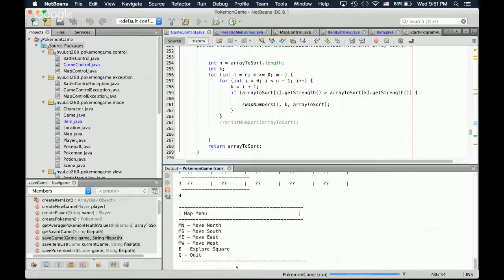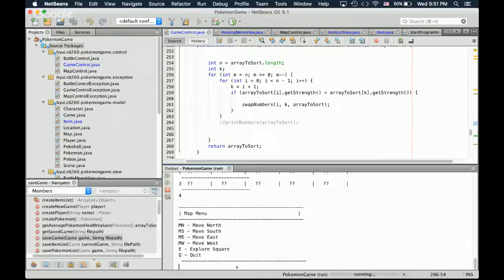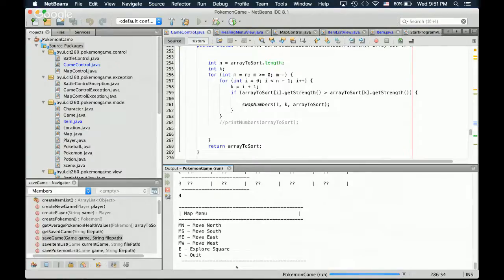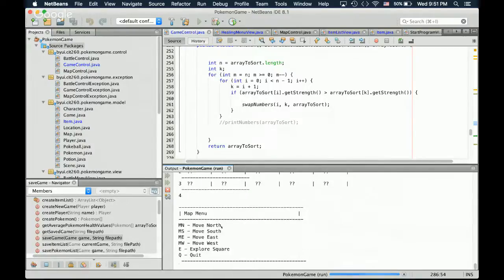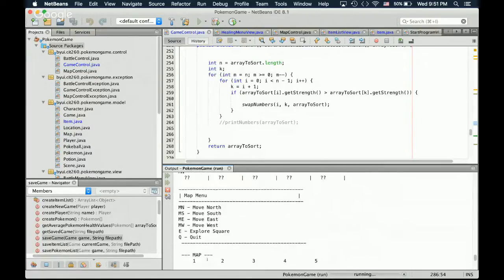This is the part that was the hardest to make. So here we're right at home. We're going to go south, and it goes to the mountain. And we're going to move east. It goes to the forest. And we're going to move north, and it goes up in a circle just like that. That's really the most difficult part of the program that we did.